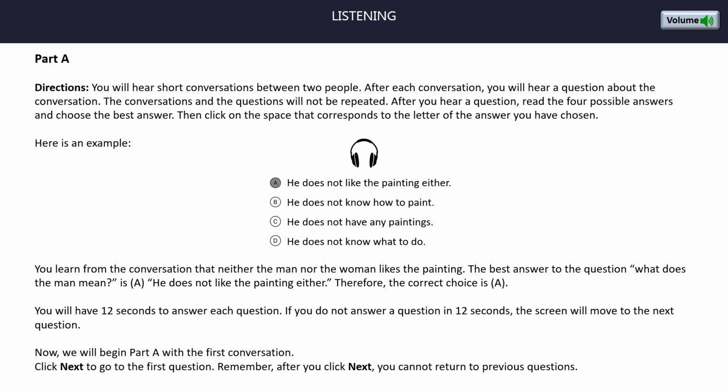Part A. Directions. You will hear short conversations between two people. After each conversation, you will hear a question about the conversation. The conversations and questions will not be repeated. After you hear a question, read the four possible answers and choose the best answer. Then, click on the space that corresponds to the letter of the answer you have chosen.